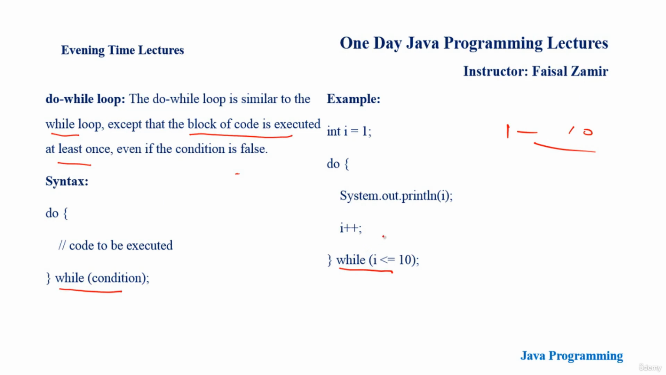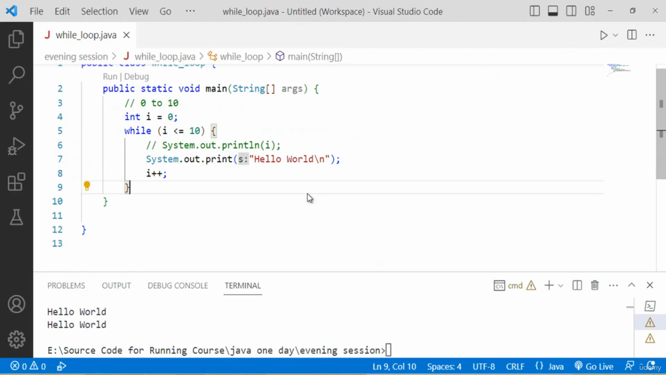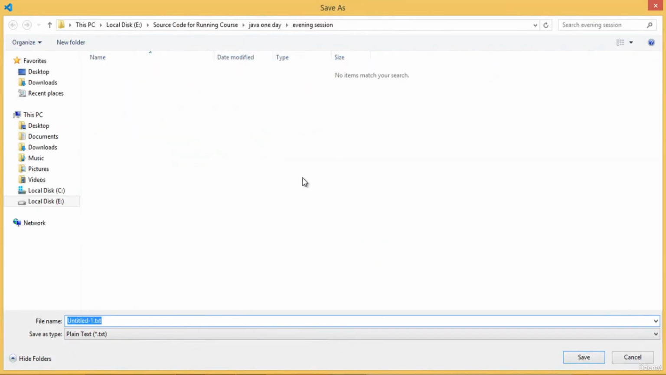So I open VS Code and provide you a different example to clear your concept. In VS Code, just create a new file and save this file as DoWhile.java.